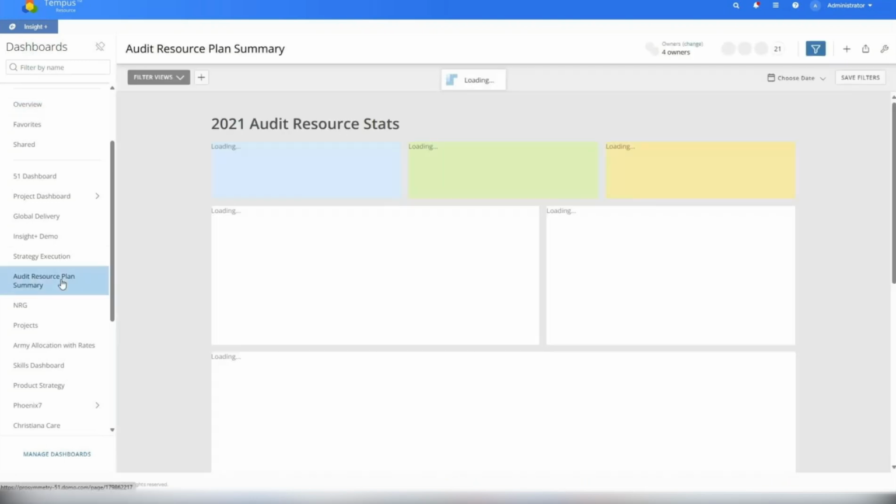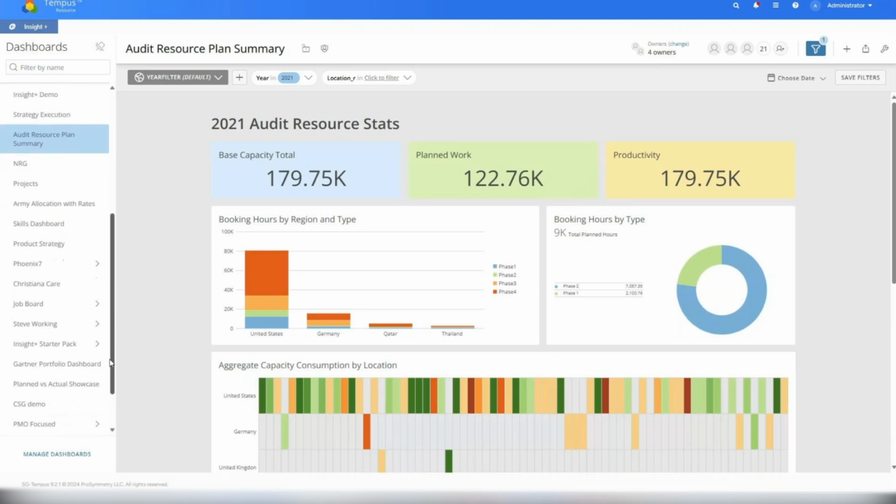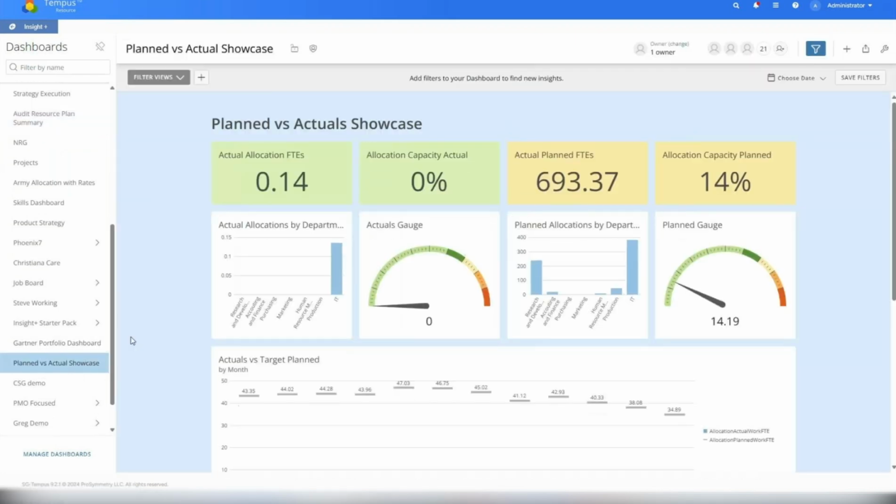You'll find a range of either pre-built or customizable dashboards and reports. Here's an audit resource statistics report showing us the amount of work, capacity, the amount of time booked, and booked by location. We can also view information about plan versus actuals. This has become very important for many of our customers, is how much are we planning and how much are we actually getting done? Is there a major step change or function change between what I'm planning and what we're actually delivering? How efficient and effective are our resources?